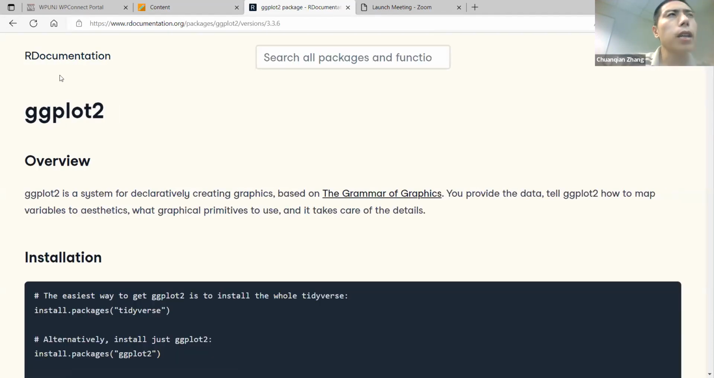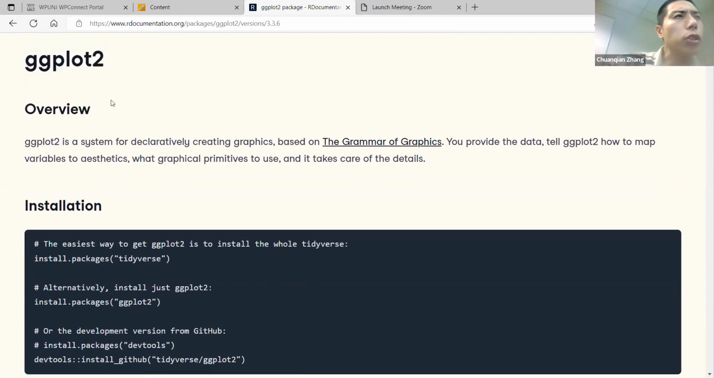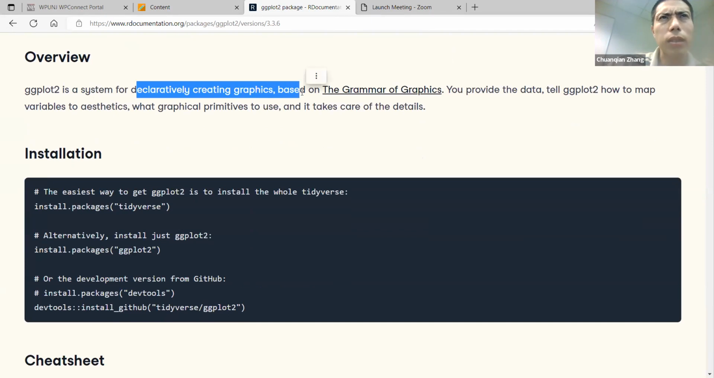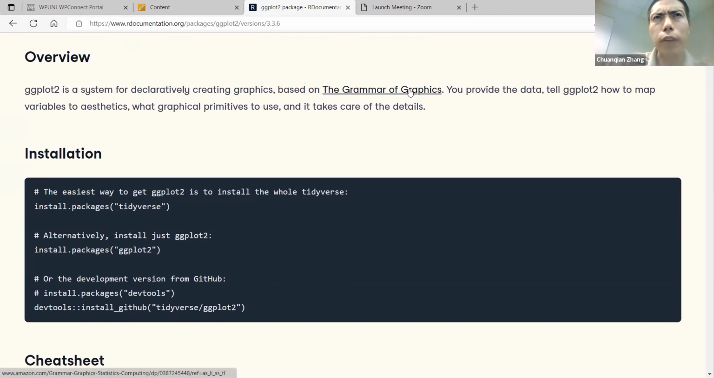For example, like here, ggplot is the name of this function, and it's a system for defining what it's about: the grammar of graphics. We probably don't need to look into that. This is more details, a collection of all the types of graphs. You will just need to learn for your own projects what you need.